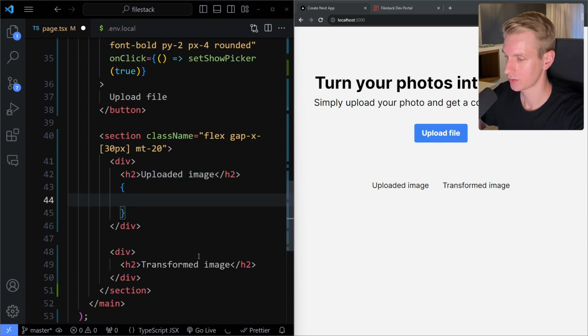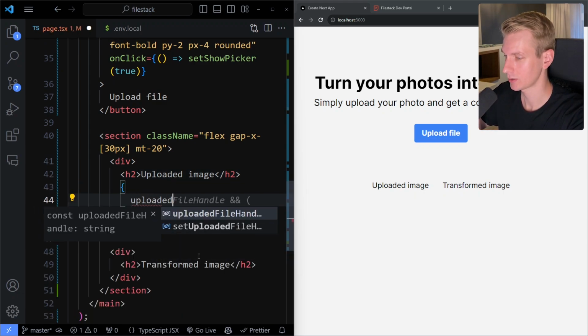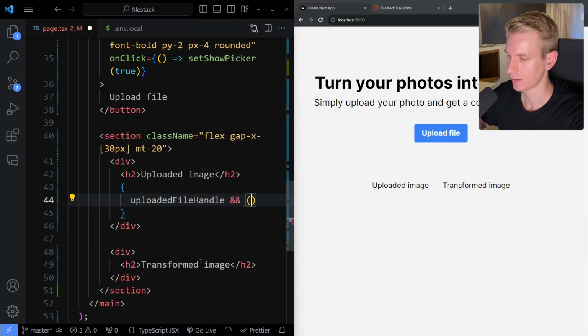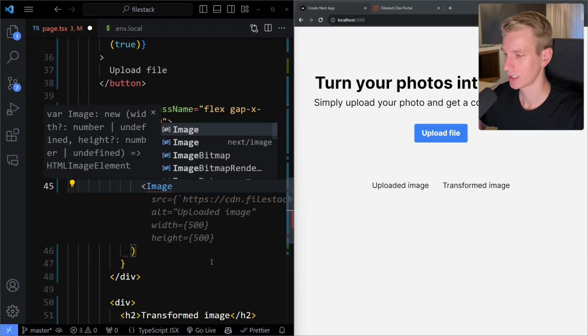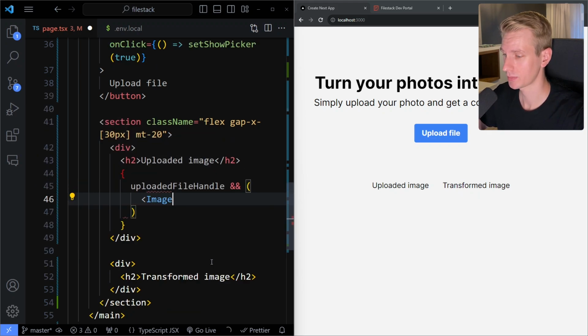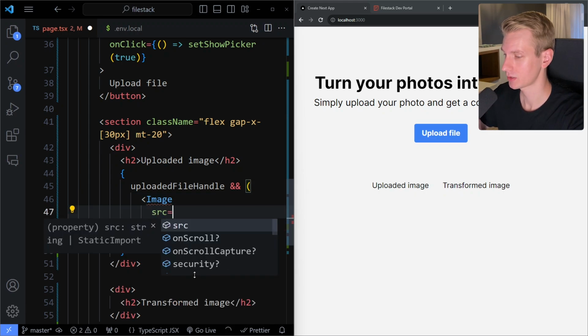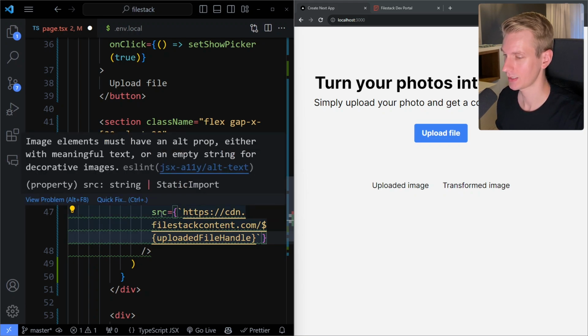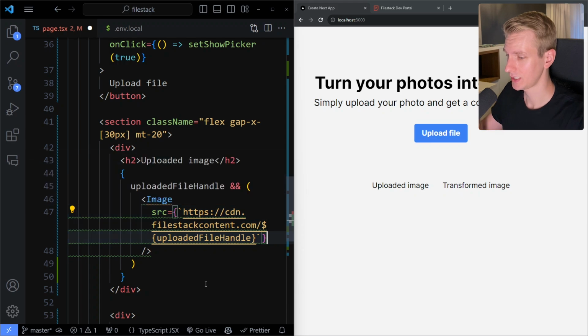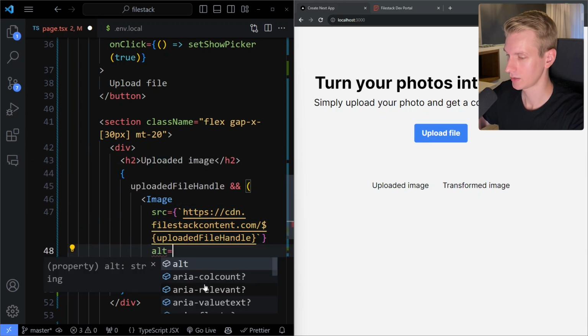We can have some conditional logic here. So if there is an uploaded file handle, then we can use the Next image component actually, right? So Next.js provides us with an image component that has all sorts of optimizations out of the box. And here we can set the source to that base URL. So you're going to have https and then cdn.filestackcontent.com. And then after the slash we're going to have that handle. Now I get a warning here. Let's see, these image elements do need an alt prop. So we can say uploaded image.